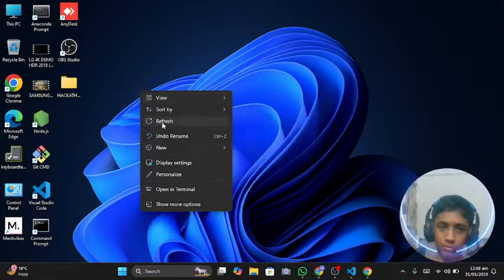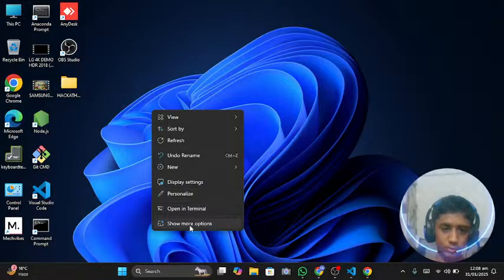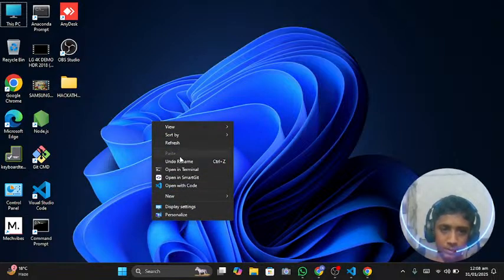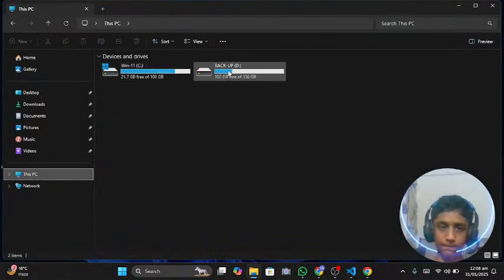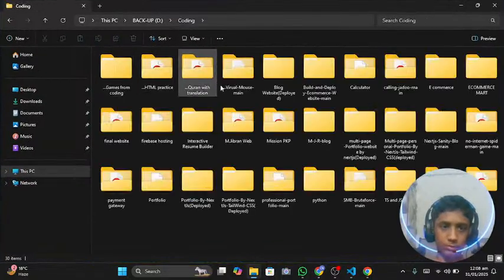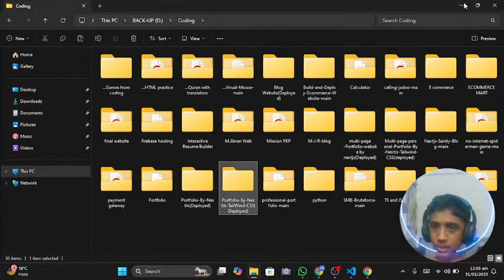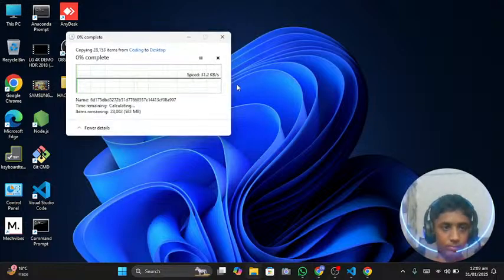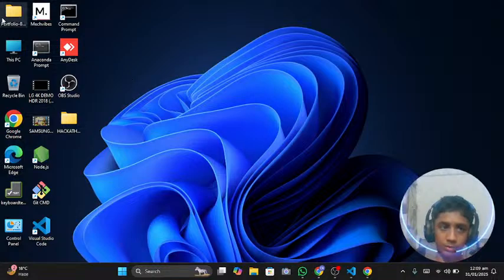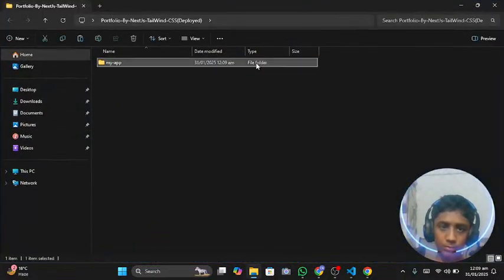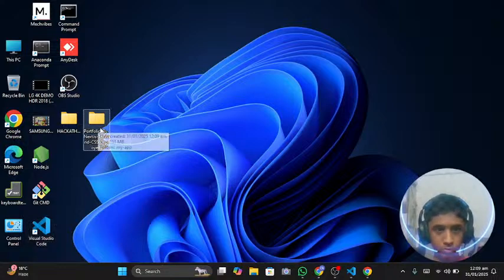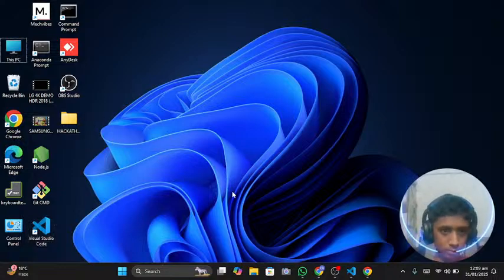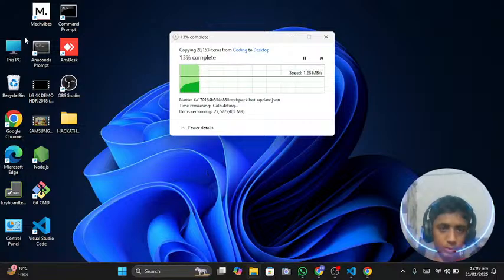I'm not able to paste it, bro. More options and paste. It is unable to copy the code, and this one, copy and then paste. That's why I was doing the same thing. Okay, bro.